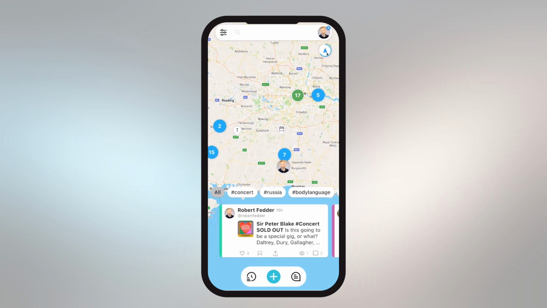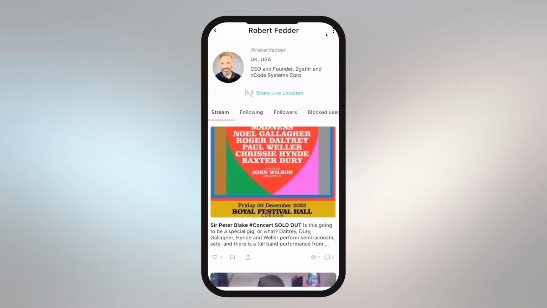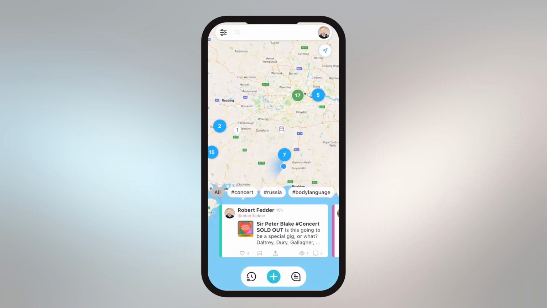So I'm just going to tap back on that icon. Oops. It's on the avatar. And I'm going to stop sharing live location. Okay. And I've disappeared. So I'm no longer visible to others.